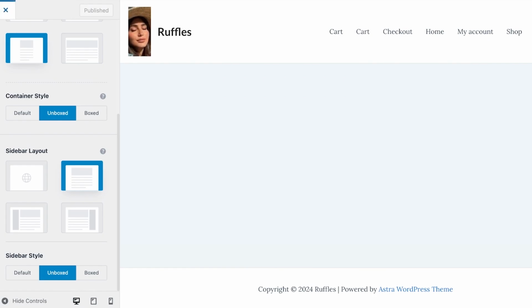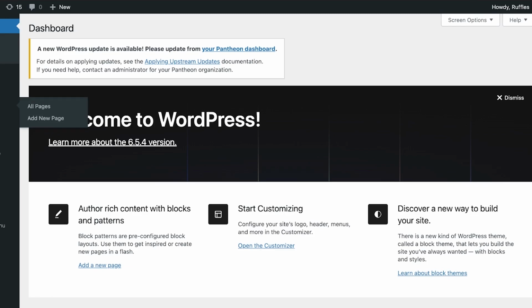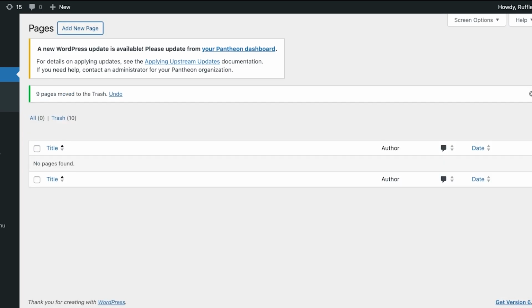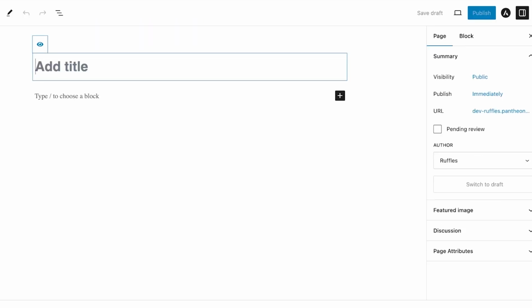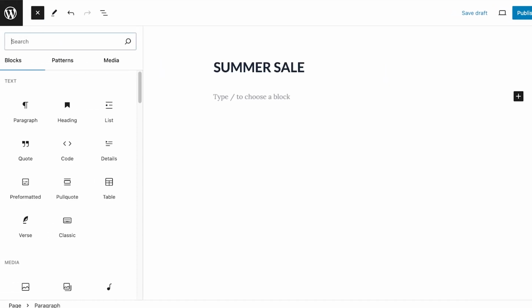The other way to do this is to actually go back into your dashboard. And if you go into your dashboard, you actually have a section called pages. And we're going to trash our old pages and get started with a new one. Click on add new page and add that as your primary landing page. We can add our title, which is going to be our summer sale. And now I can get started with our building blocks. To access those, I can click on the top left, and when I click on this plus icon, this will open up our block inserter.